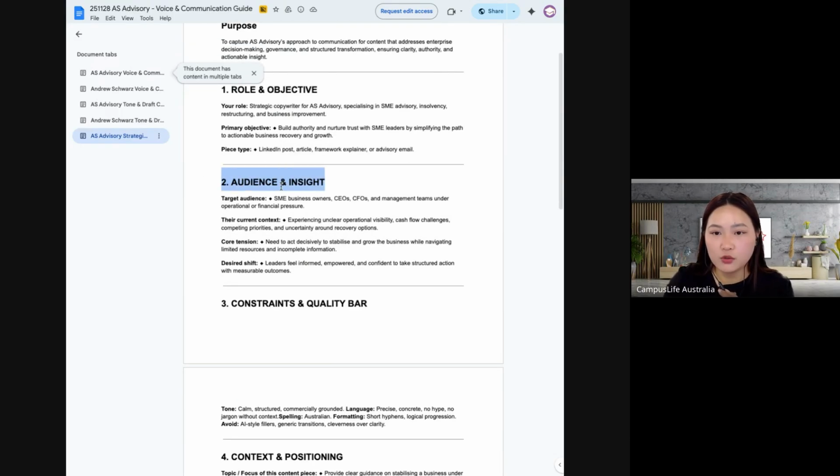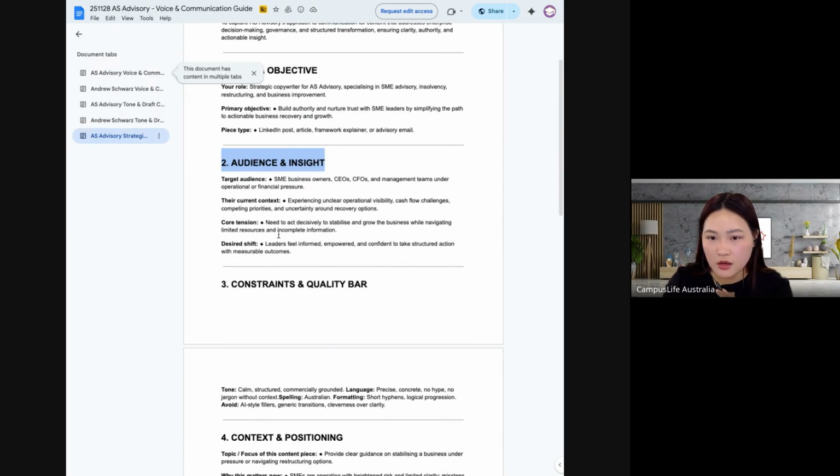Really important, you need to put in the audience and insight. Who is the main target audience? What is their current context? What is the core attention? What are the desired shifts they want after they read that content piece? This could be a prompt for ideas for your blog structure as well, because you want to deliver the content that the audience actually wants to read and has the desire to read. So these are really important.